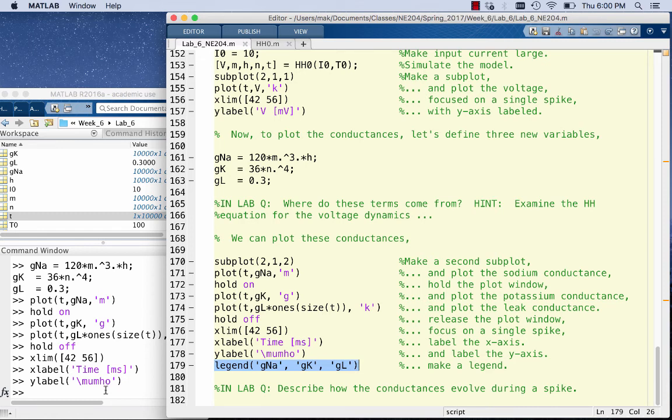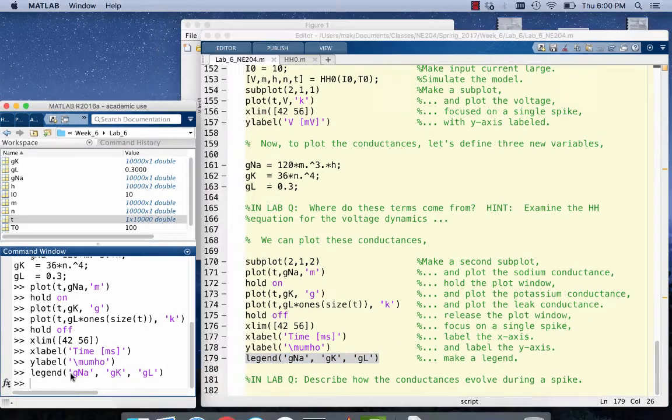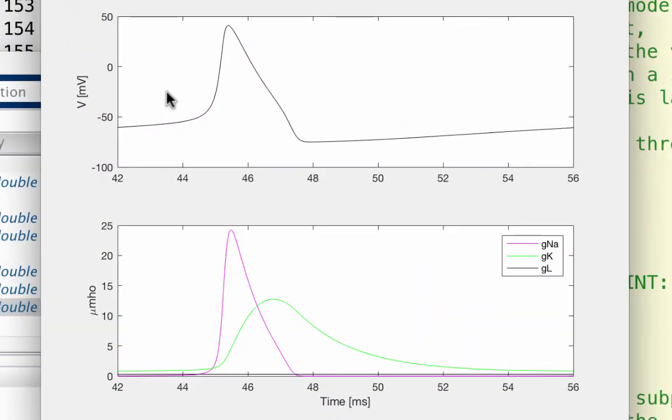And then let's label our 3 different conductances. We have GNA, GK, and GL. And now, let's look at our plot. Can we describe how the conductances evolve during an action potential? Here, we're not looking at the gates necessarily. We're looking at combinations of gates, and these combinations of gates determine how the different conductances open and close.